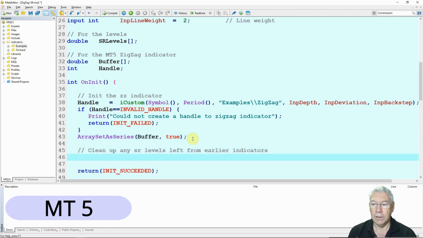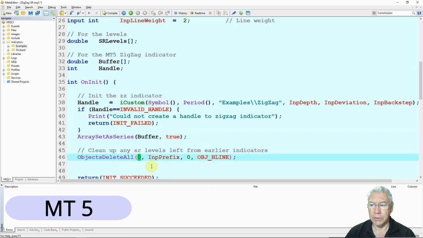And then just in case there was an earlier run of this indicator and it left some lines on screen and didn't get a chance to clean them up, I'm just going to clean up before I begin here using the ObjectsDeleteAll function. The arguments here are the chart number, and chart 0 is the current chart, the input prefix from above, the subchart, and subchart 0 is the main chart, and the type of object I'm deleting, OBJ_HLINE, which are horizontal lines. So what this will do is find all horizontal lines on the chart where the name begins with this prefix, and it will just delete them all in one go.